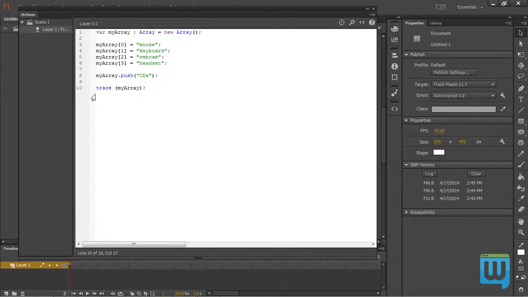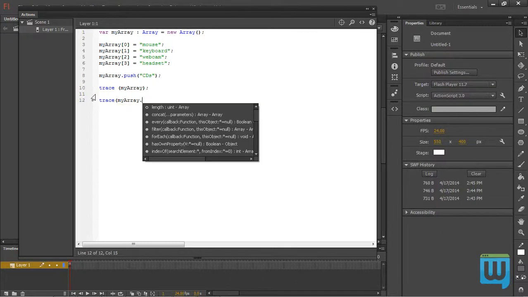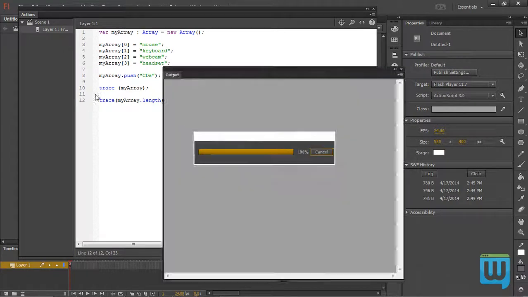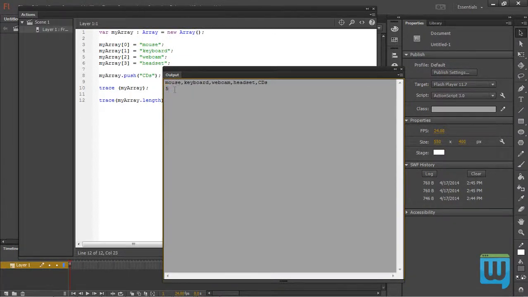And if I want to know the length of my array, I can simply write trace myArray dot length. So it traces 5. Remember that if the length of myArray is 5, that means the index of the last element in my array is 4, because the first element has the index of 0.